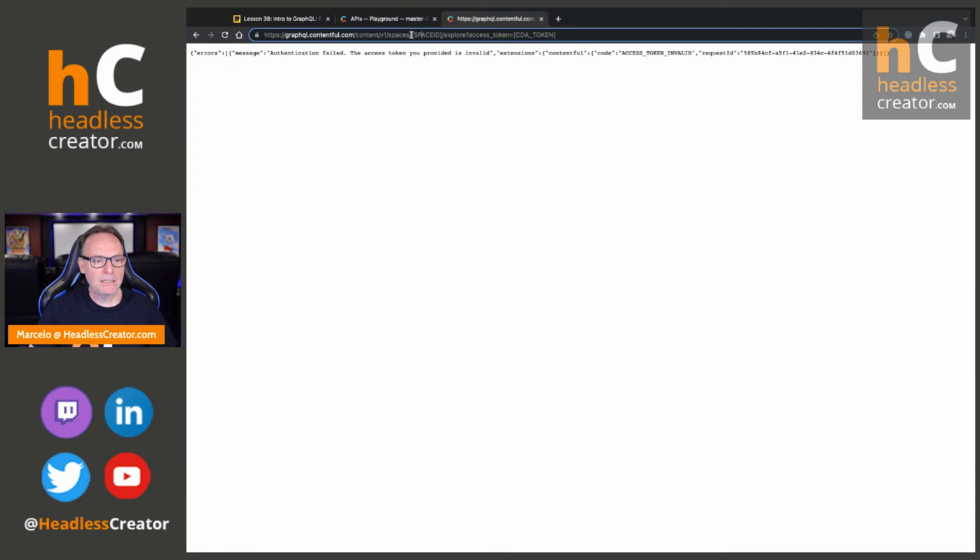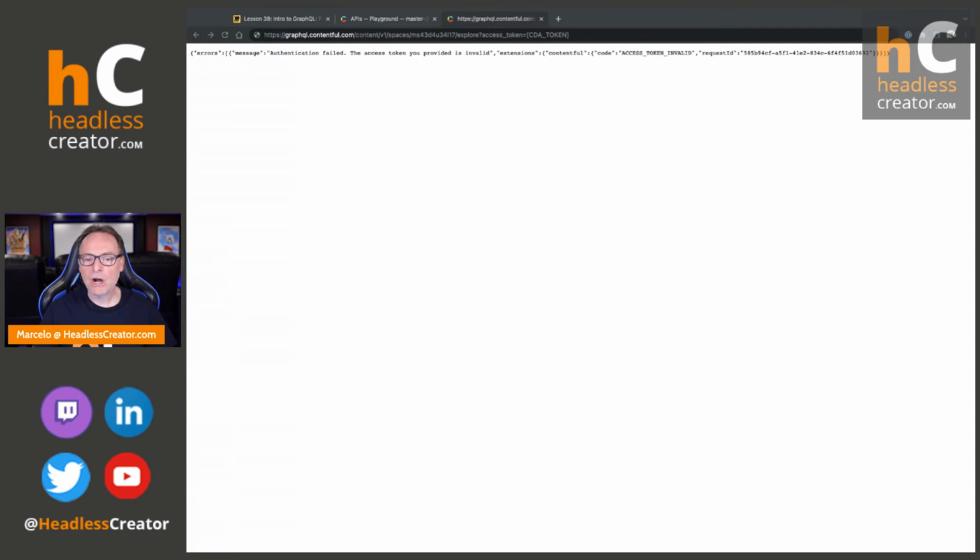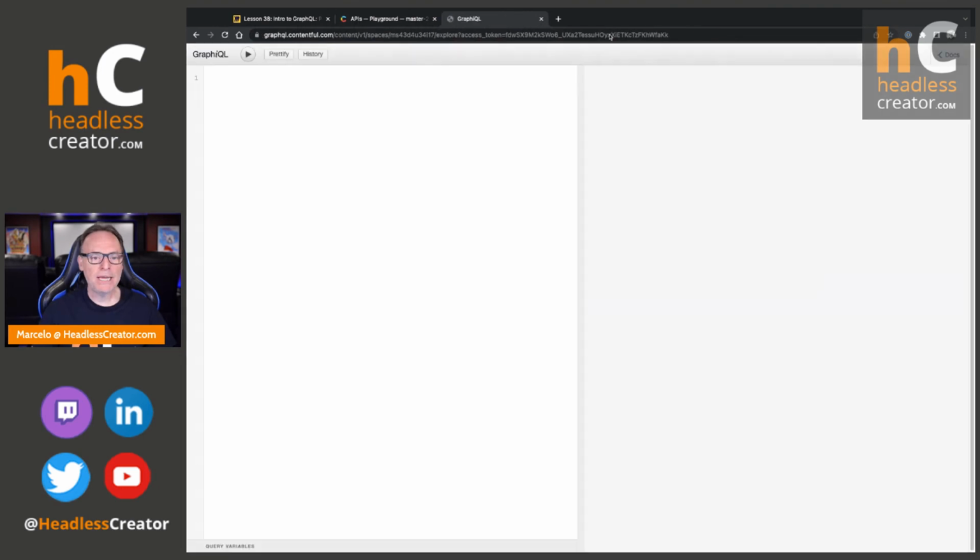Under space ID, I'm going to go ahead and replace that space ID in the brackets with the actual space ID. So it says spaces and space ID. And under token, I'm going to put in the CDA token ID, the Content Delivery API token ID. And now when I hit enter, we get the GraphQL browser, okay? So now you're all set up. Now you've got the tool and you're ready to start querying content within Contentful using GraphQL.